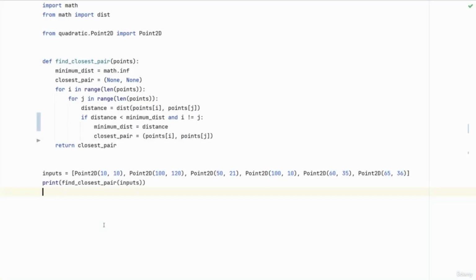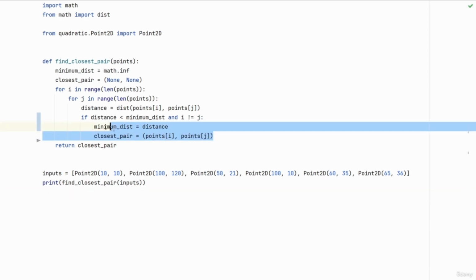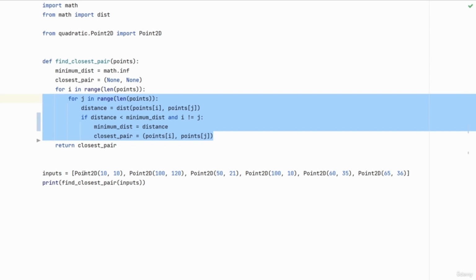Hello, in this video we will examine in more detail our implementation of the find closest pair. If we look into more detail of our implementation, we can see our nested loop in here that is iterating using j over the range of all of our points. This means that if we have n points, we are executing all of these operations that we have inside this loop n times for this particular loop.